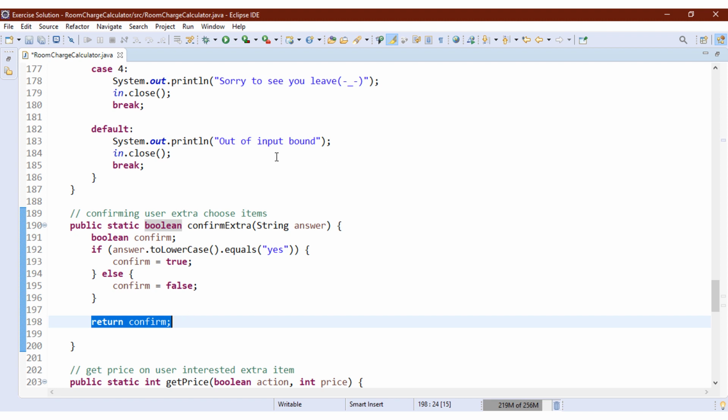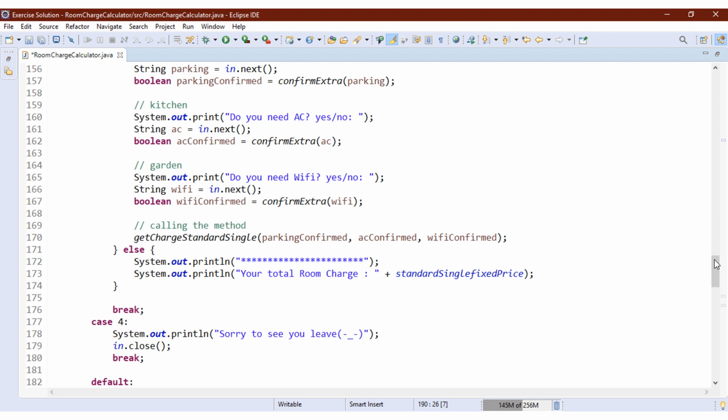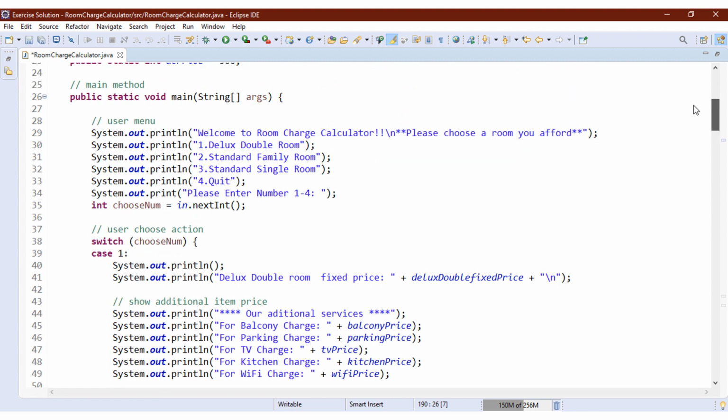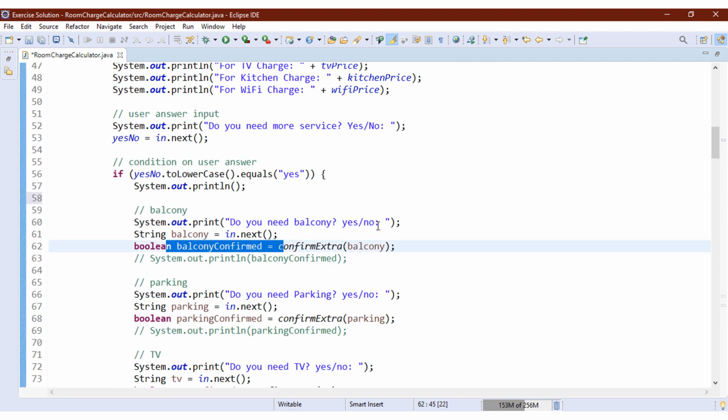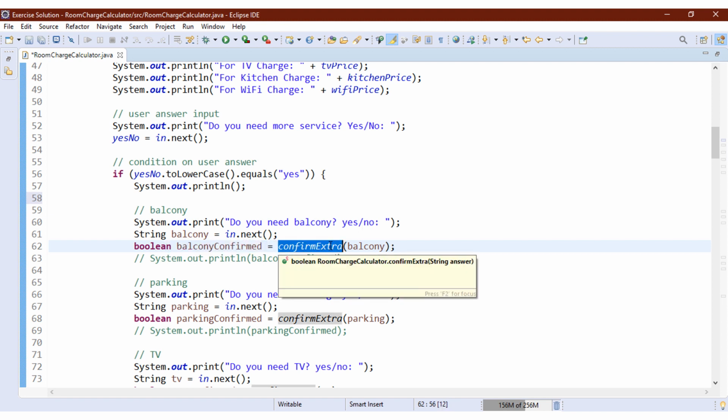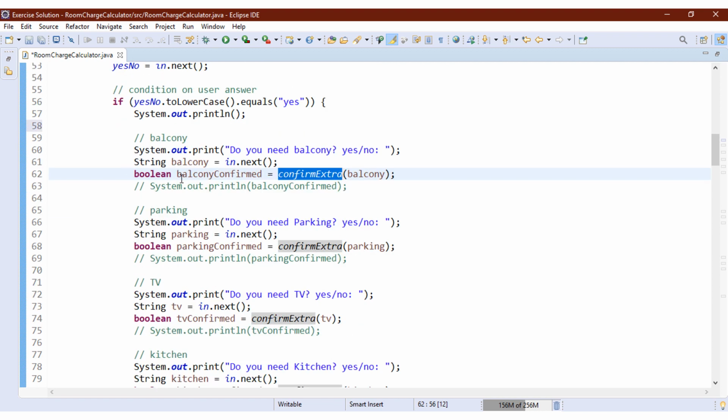So for that I just create this method that will give us a boolean value, true or false. Okay, let's go back to our top. Here is the method: if the user inputs yes, then it will give us true. If the user inputs no, then it will give us a false value. Then I am storing that value in a boolean variable, balcony option is confirmed.